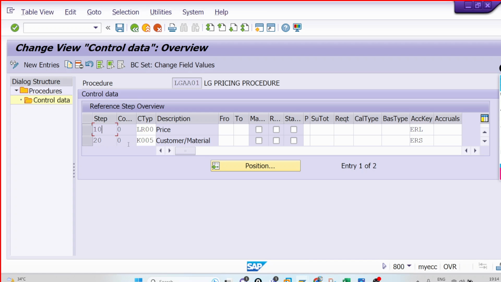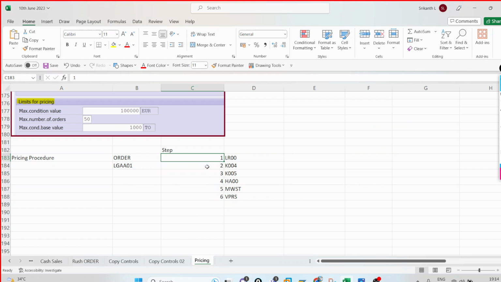If you look here, I have maintained the step as 10, 20 like that. You can maintain 1, 2, 3, 4, 5, 6, or you can maintain 10, 20, 30, 40, 50, 60, or you can give 100, 200, 300, whatever. It doesn't matter, but it has to be in ascending order. So let us assume I have maintained 1, 2, 3, 4, 5, 6 as the sequence in which I have maintained step.